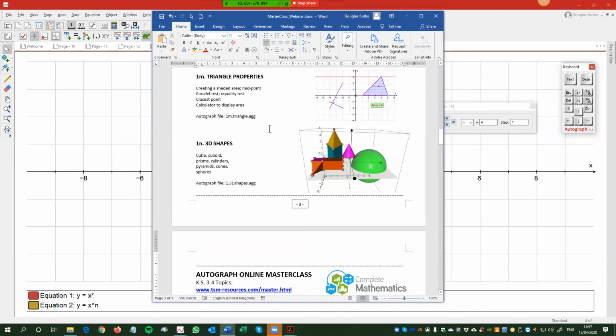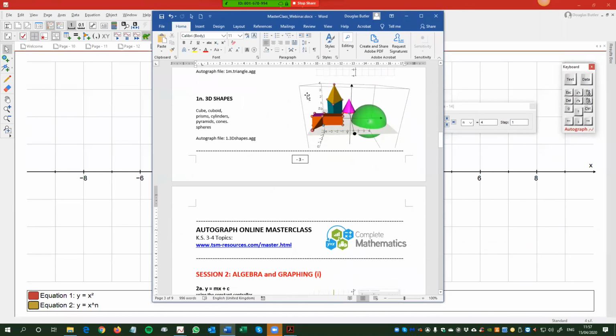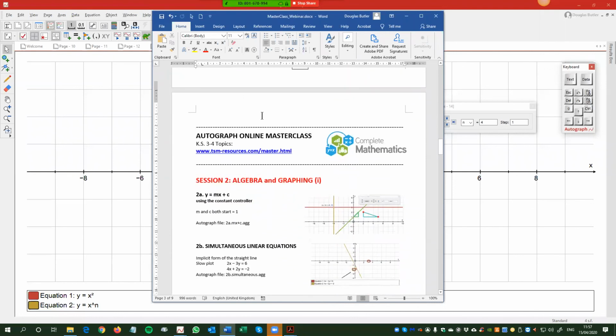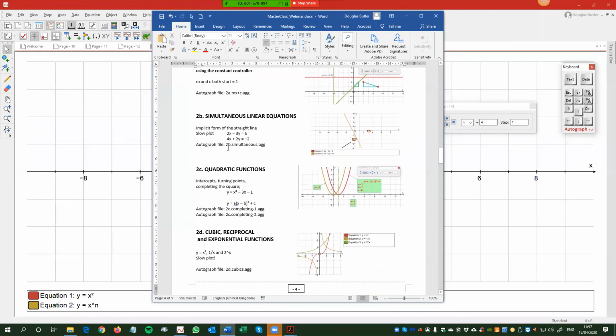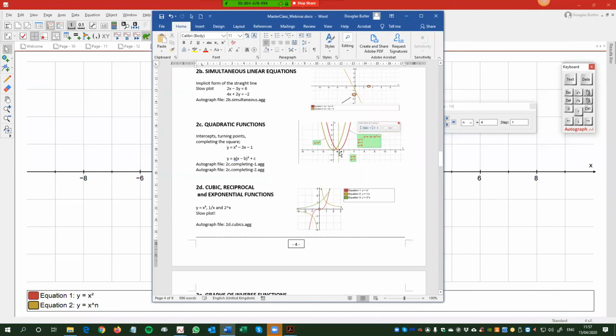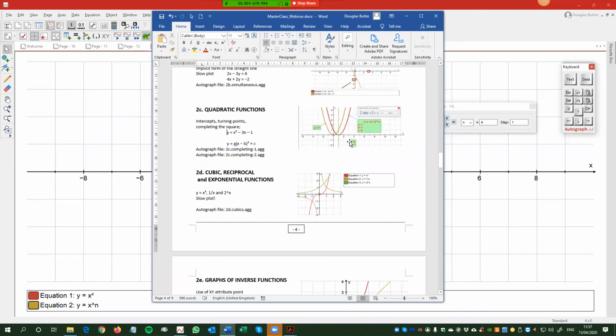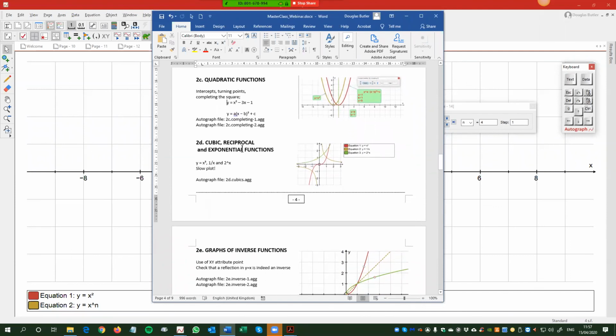I'll just quickly summarize what we've done today. We started off with the triangle properties and the straight lines, if you remember. That's 3D objects left over from the first session. Then we had a look at y equals mx+c and making sure that they really understood what the meaning of m and c is. Simultaneous equations, quadratic functions, moving them up and down and left and right, and completing the square. Drawing cubics, reciprocals, and exponential functions.